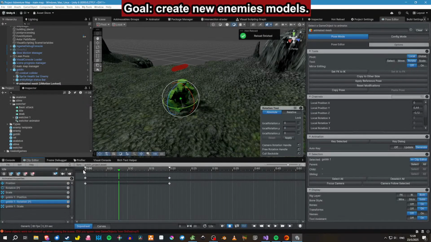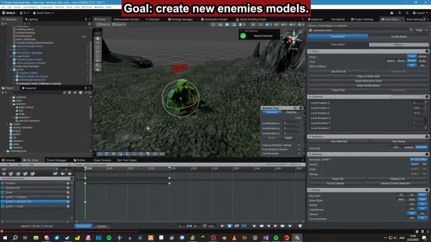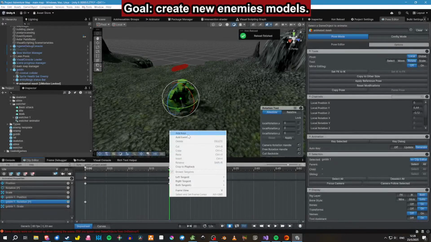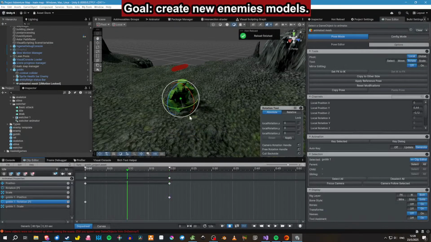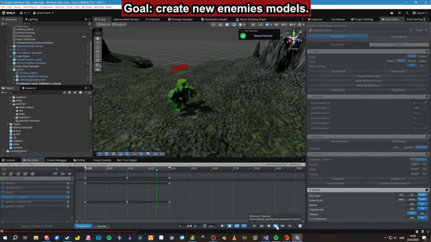Let's do like this. Let's just try. Add key and add key, and here let's do like this, and here let's just copy. Whoop. So that's the idle animation.